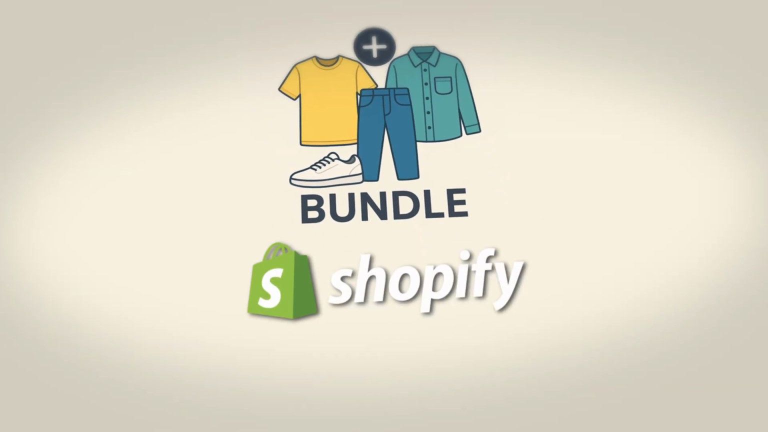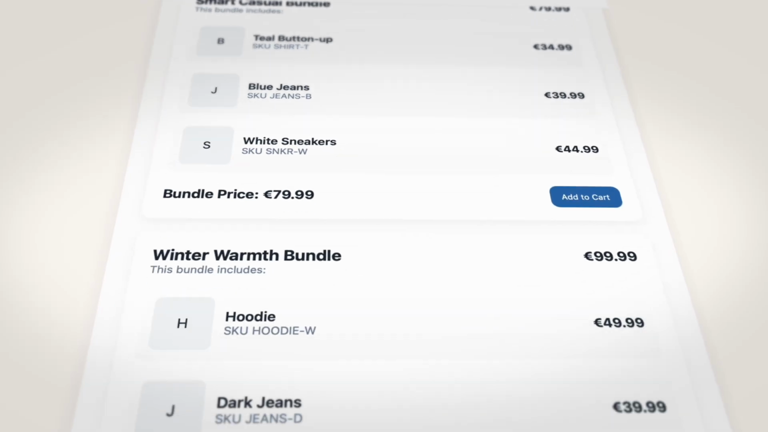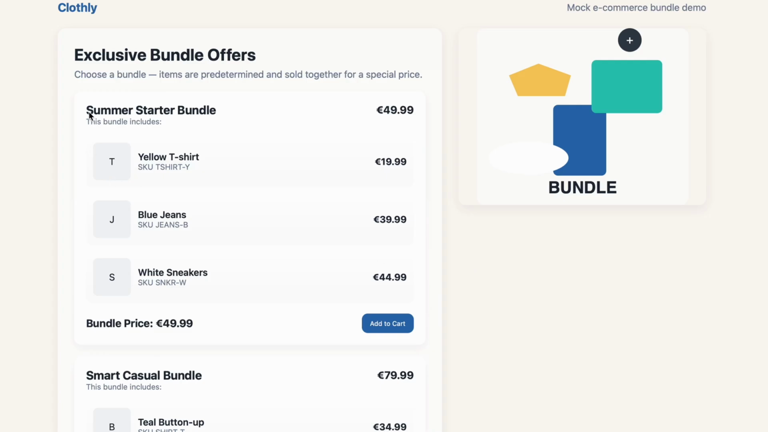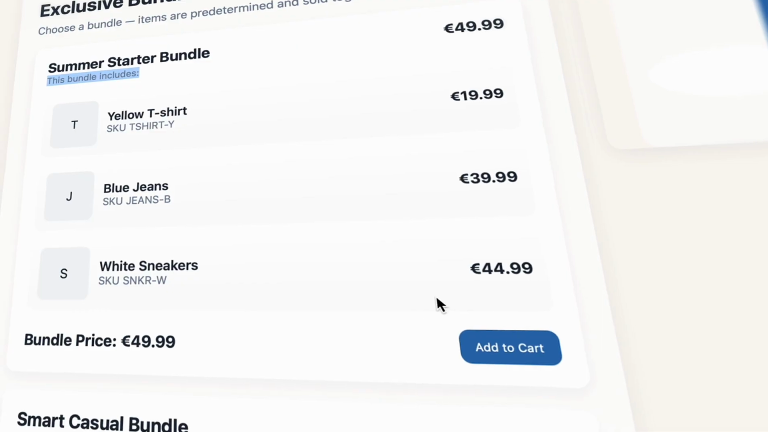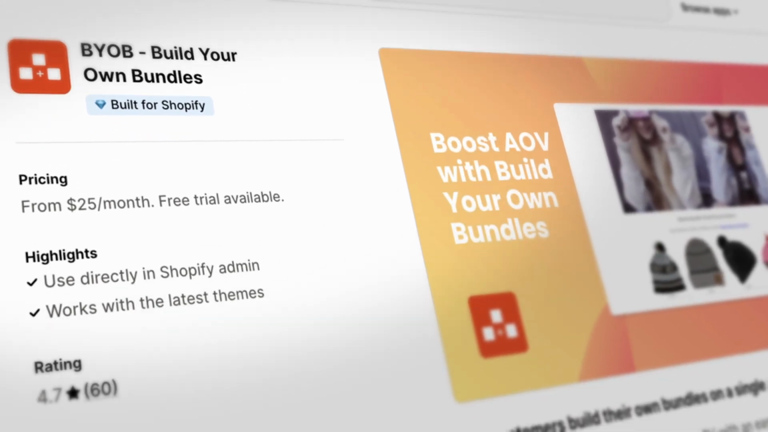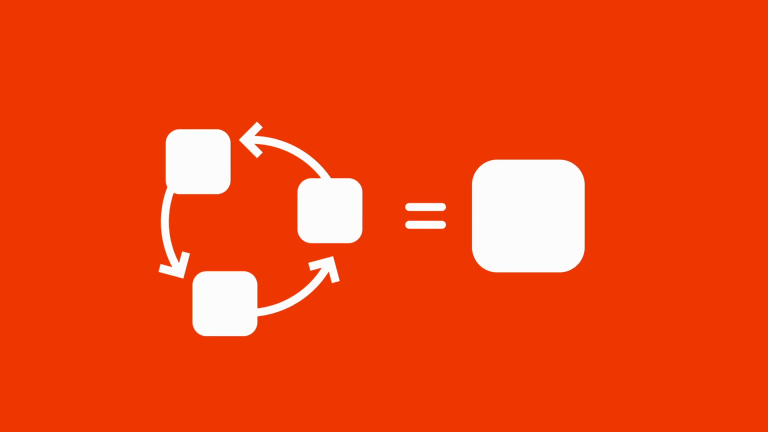Bundles on Shopify allow you to group 2 or more products together and sell them at a discounted price. It's a great way to get customers to buy more products from you and make you more money. Most bundles on Shopify are fixed, however, where a customer can't select the products they want to save money on. With the Build Your Own Bundles app that you can install for your Shopify store, customers can build their own bundles, choosing products within a price range.